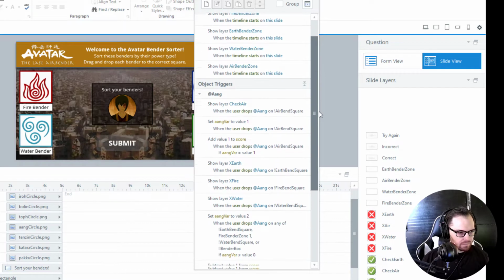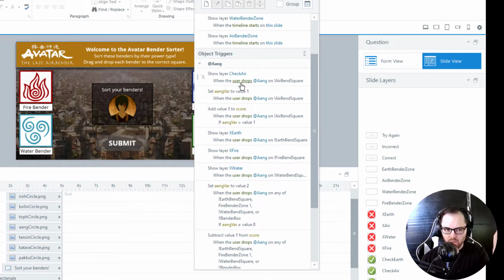So Aang, show the check mark on the air whenever you drop him into the airbending square because he's an airbender. We're going to show the X layers for earth, fire, and water whenever he gets dropped into earth, fire, and water because he's not a bender in any of those elements. Now here's where it gets kind of tricky.